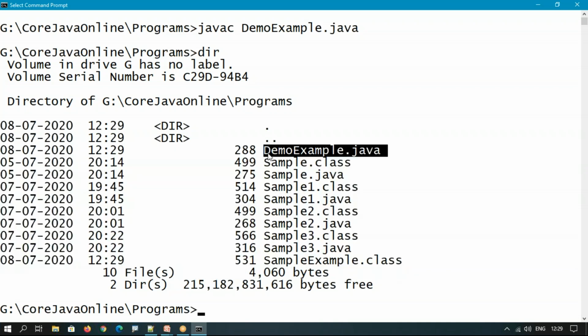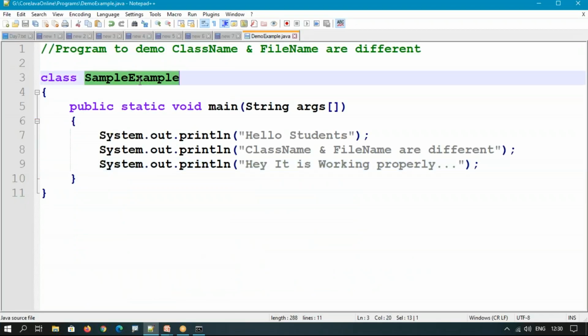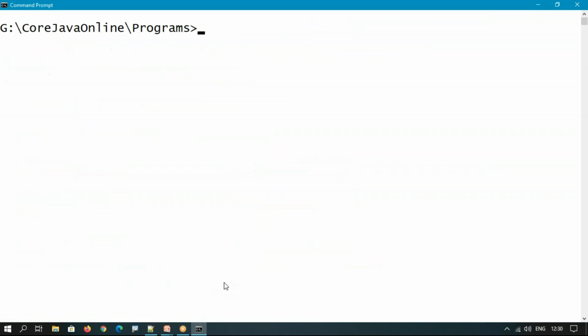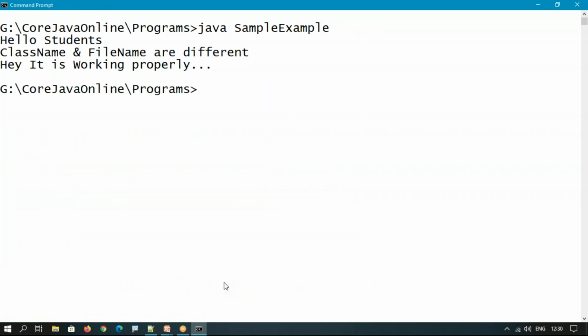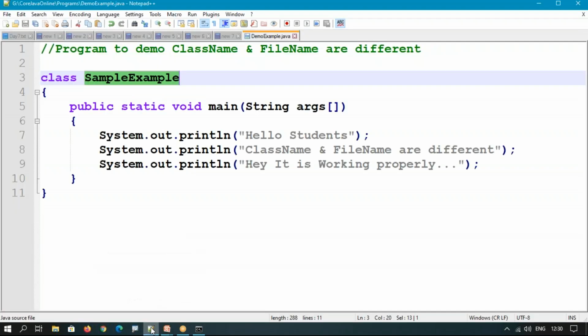Okay, so demo example, sample example.class. Based on the class name sample example, bytecode is generated as a .class file. Now we have to run this sample example. So let us try to run it: java sample example. The .class is not required, it is taken automatically. Yes, it is working properly for us. So class name and file name can also be different.